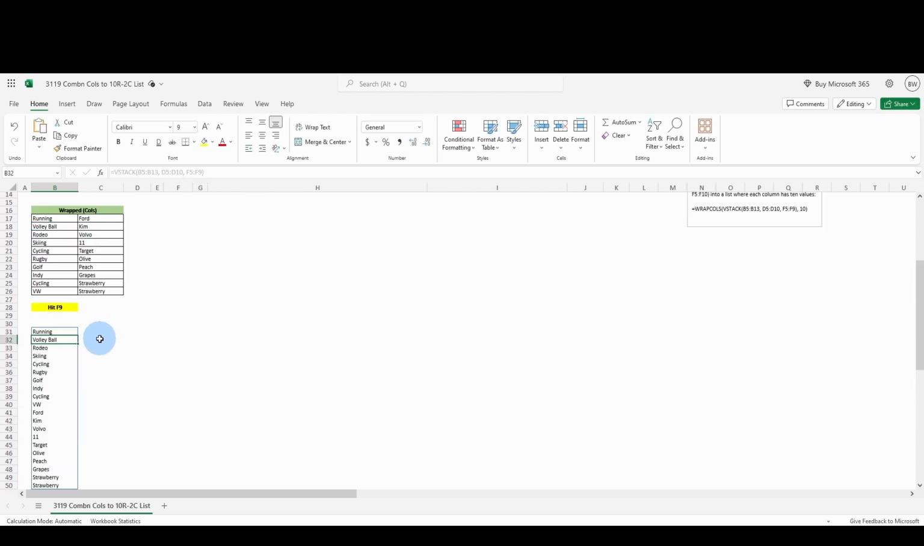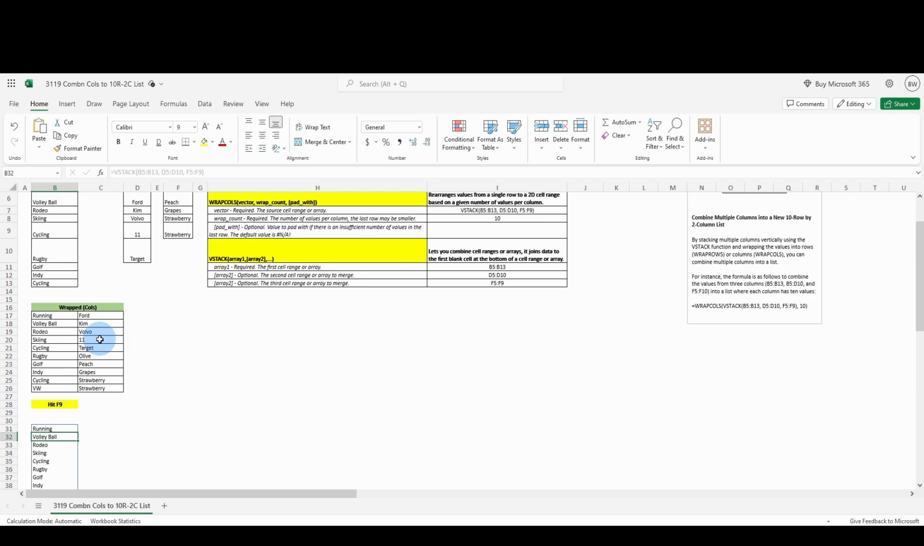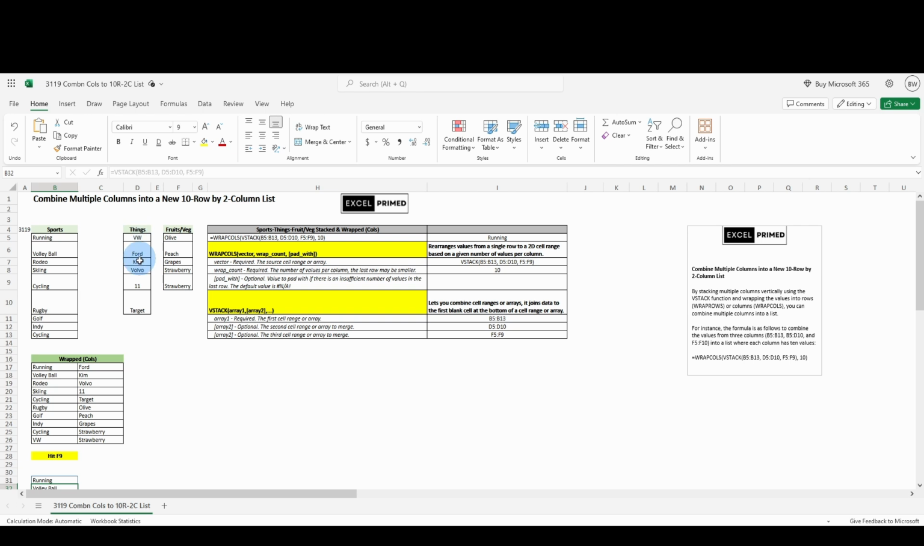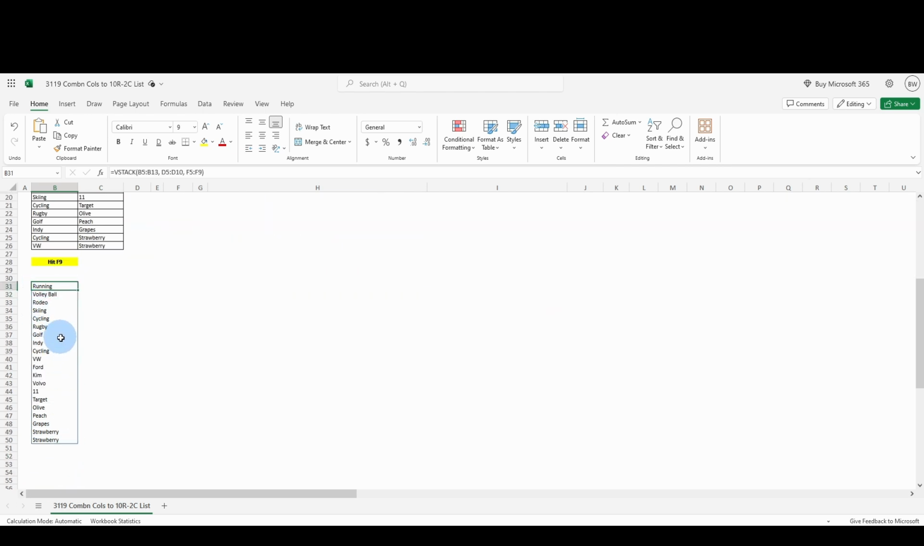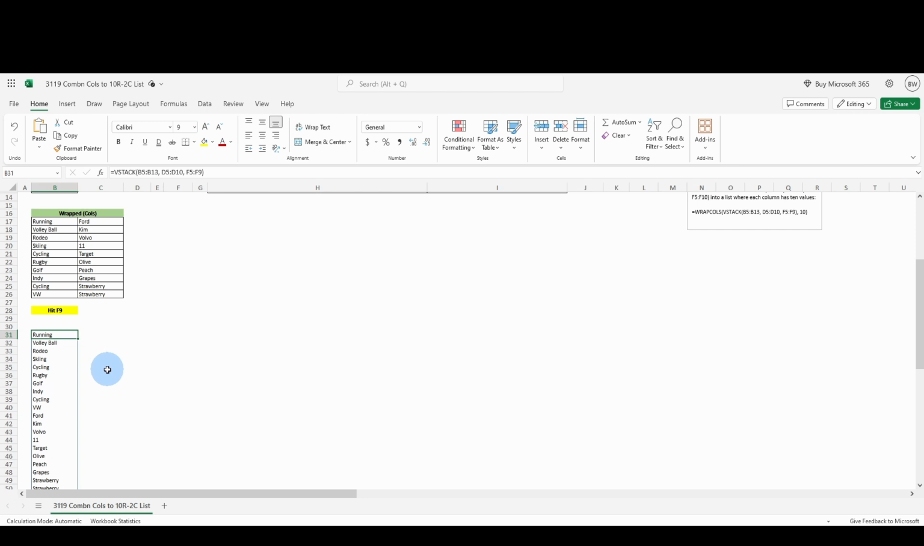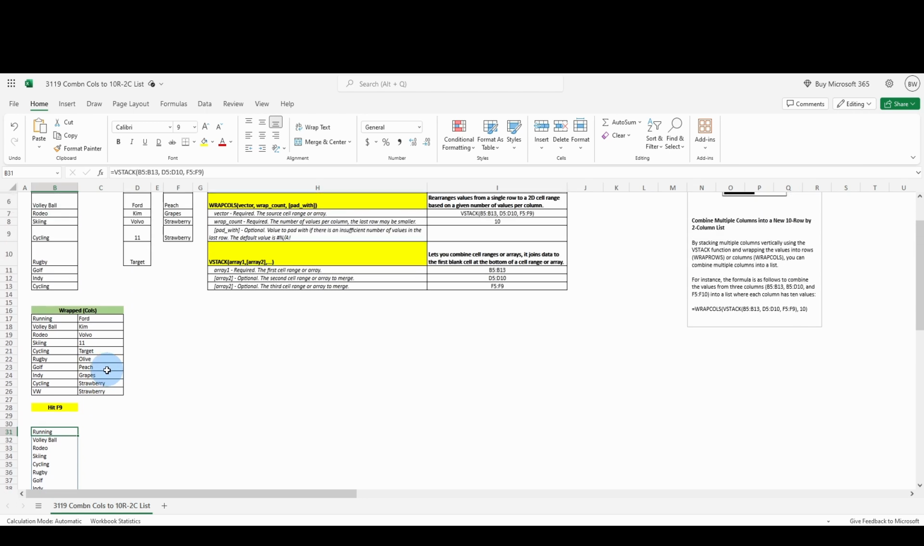There is our list. We've seen this how many times? Here we have 3 lists. We're combining them into this. This is what VSTACK does. We've done this. What do we have? 10 examples? You should know how to do this.